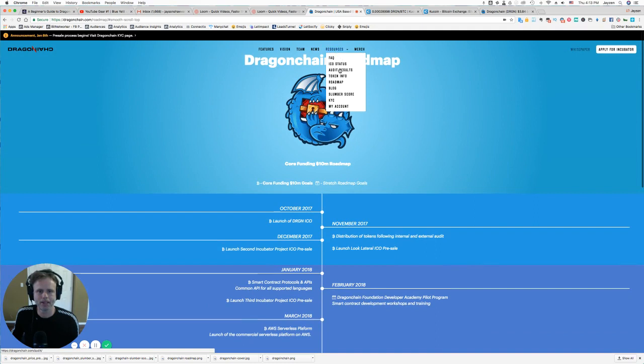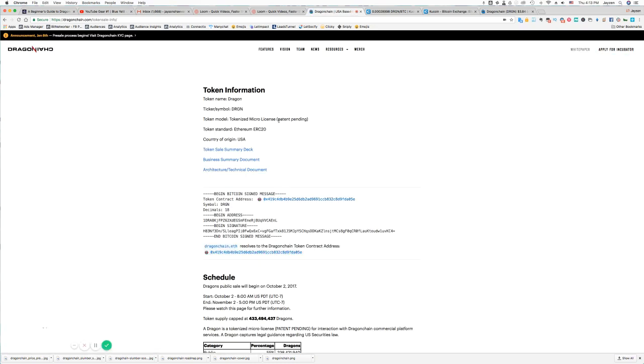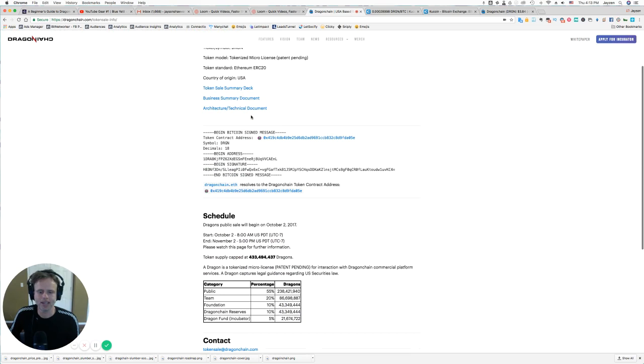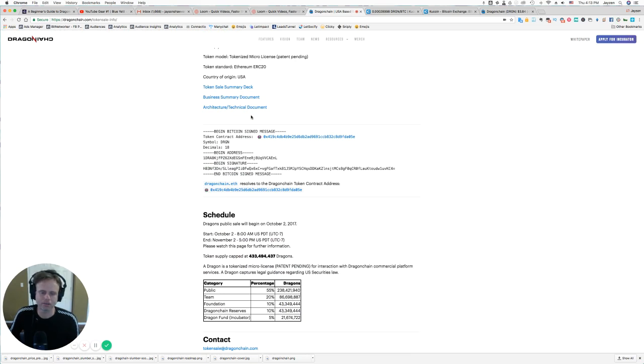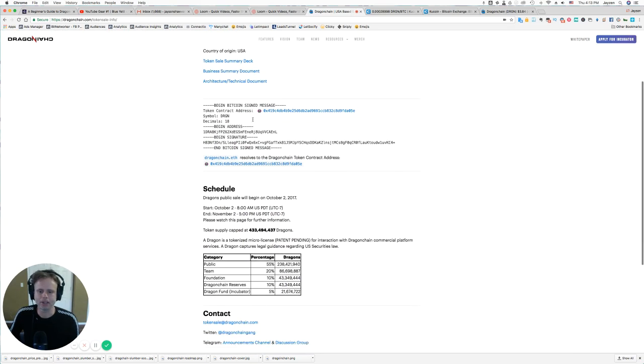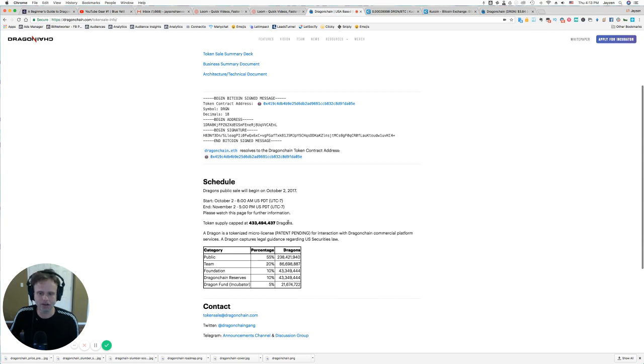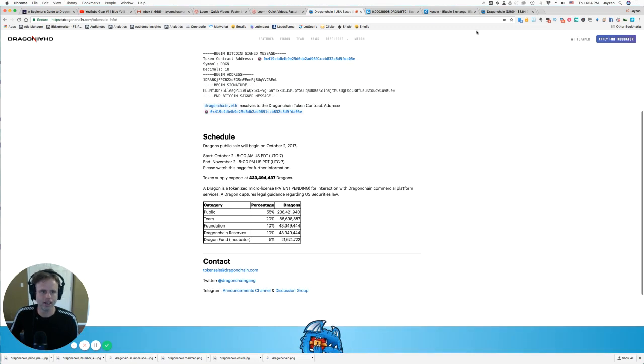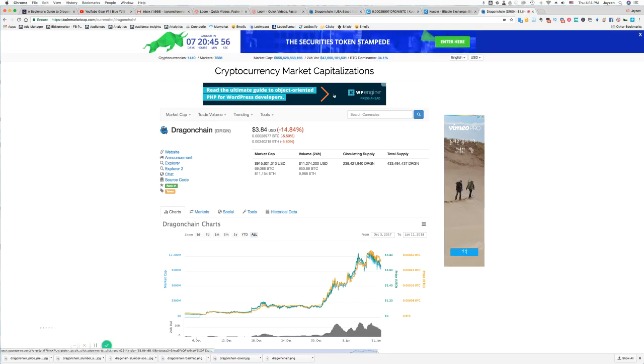Let me just scroll down here and let's take a look at the token info. Okay, like I said, it's an ERC-20 token, and the symbol is DRGN. The supply is capped at just about 433.5 million, and 55% are already public. 20% go to the team for development, 10% for the foundation, and then they have some reserves and the Dragon Fund incubator. And you can see the coin on CoinMarketCap right now.